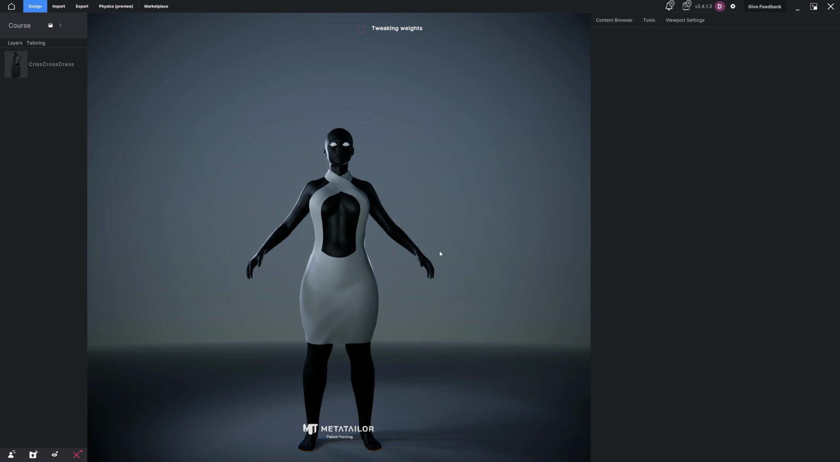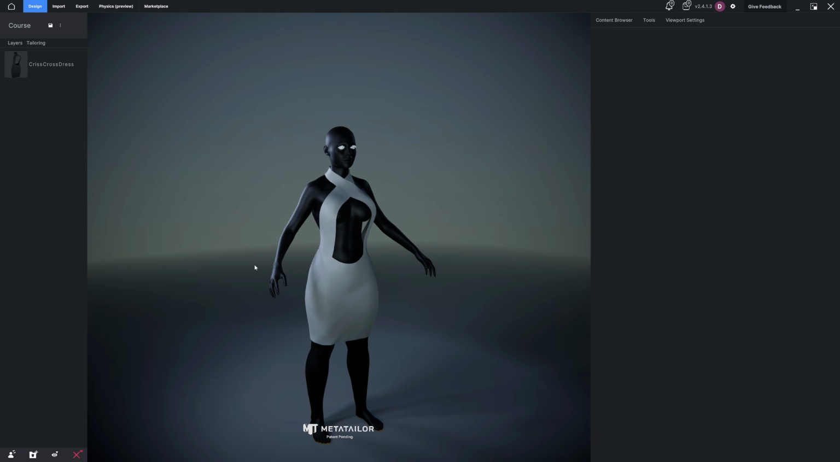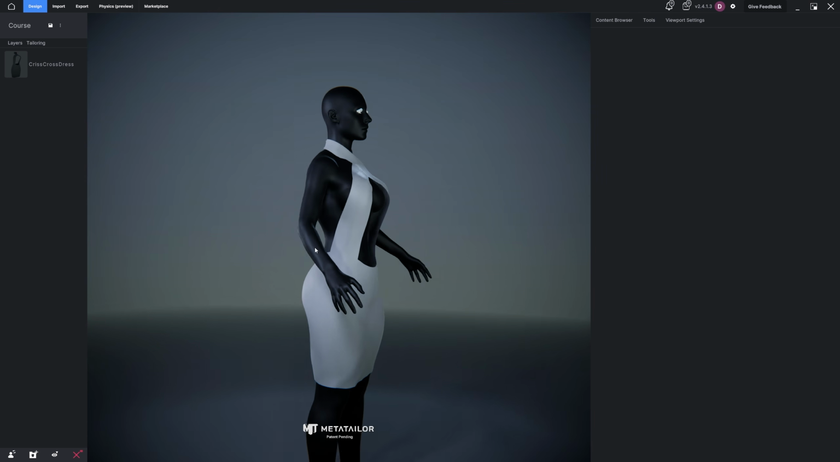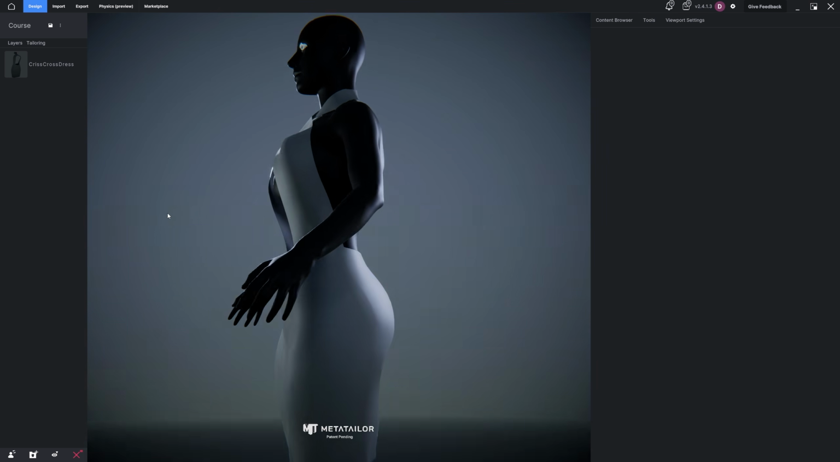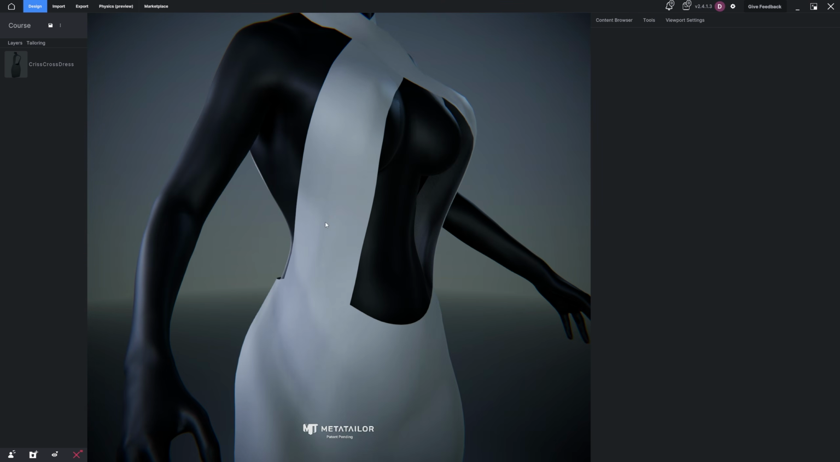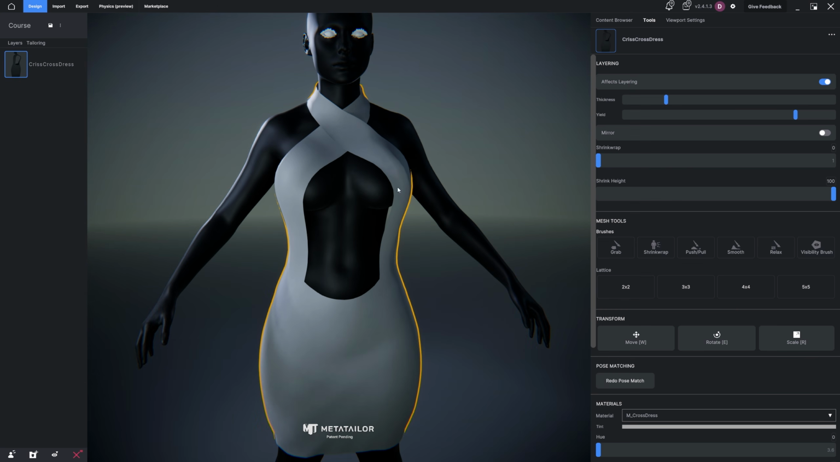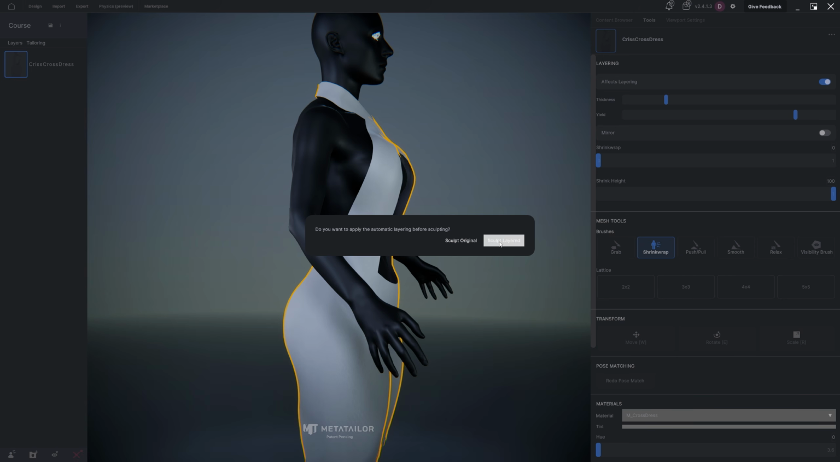Now MetaTailor will fit the outfit onto the MetaHuman. It might look a bit stuck or frozen at first, but that's just the processing happening in the background. Once it's done, we'll need to make a few corrections to the dress. You can see the dress isn't fully touching the torso area. To fix that, just left-click on the outfit, then select the Shrink Wrap tool from the toolbar and choose Sculpt Layered.